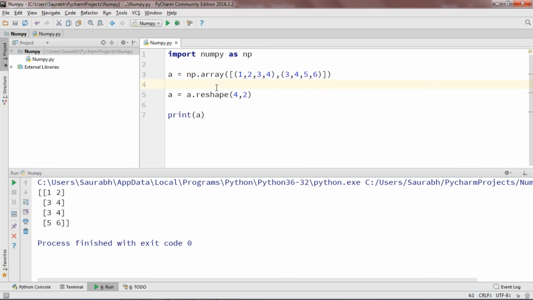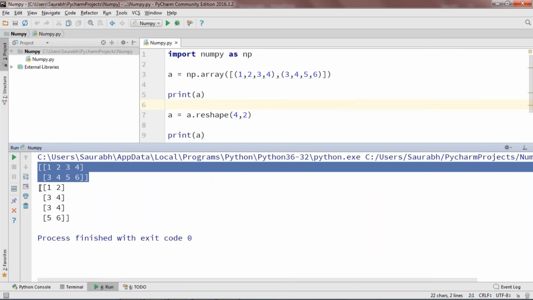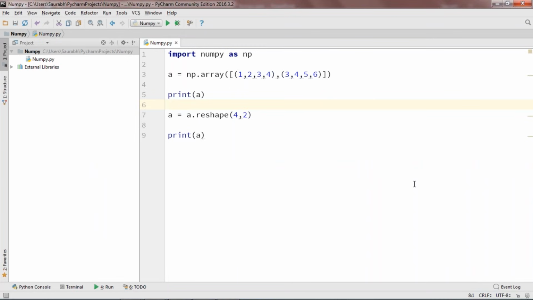Now let me show you that earlier this is not the case. I'm going to type in a print statement here as well in order to show you how it has reshaped. So earlier we had 4 columns as well as 2 rows, but now we have 2 columns and 4 rows. So this is how you can perform the reshape operation.